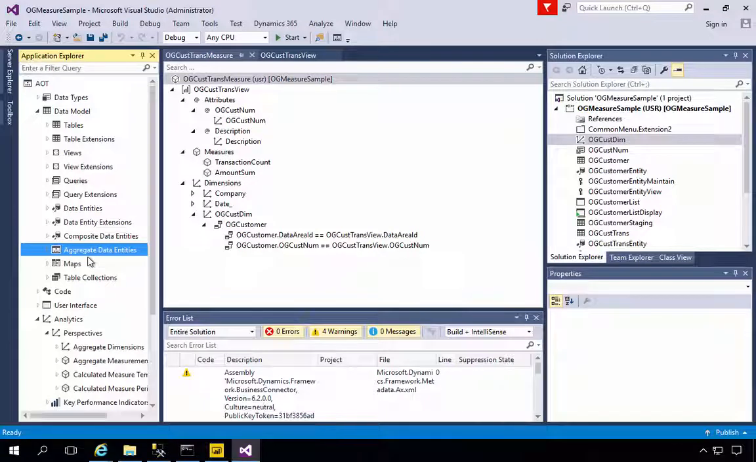Well, this object is really used for exposing your measured data via OData. So essentially providing an external interface to access that data.